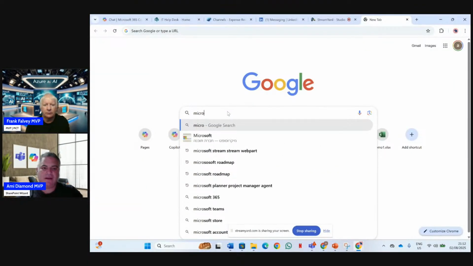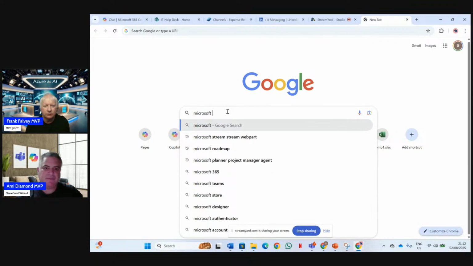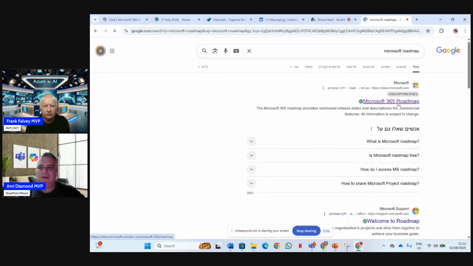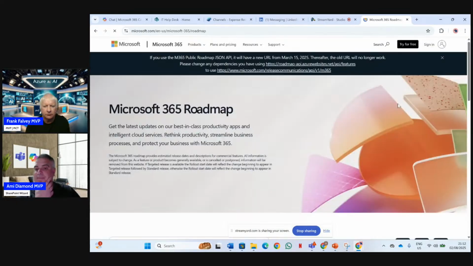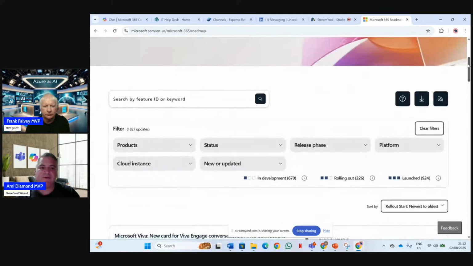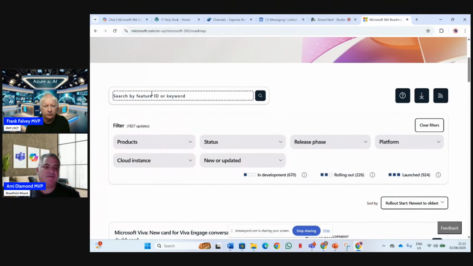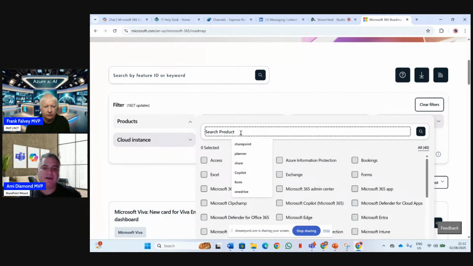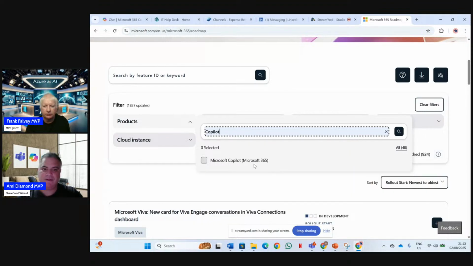So if I go to Google and I write Microsoft roadmap, the first one that jumps in is the Microsoft roadmap. They actually changed the interface, which looks much better. Here you can type in what you're looking for, or filter by some app. So I could, for instance, say I'm looking for Copilot. If it finds it, it will filter.